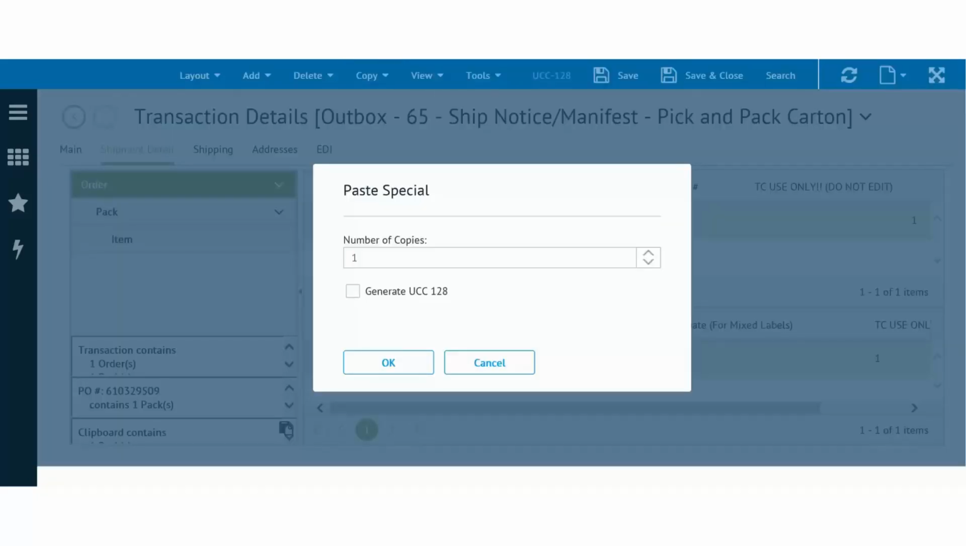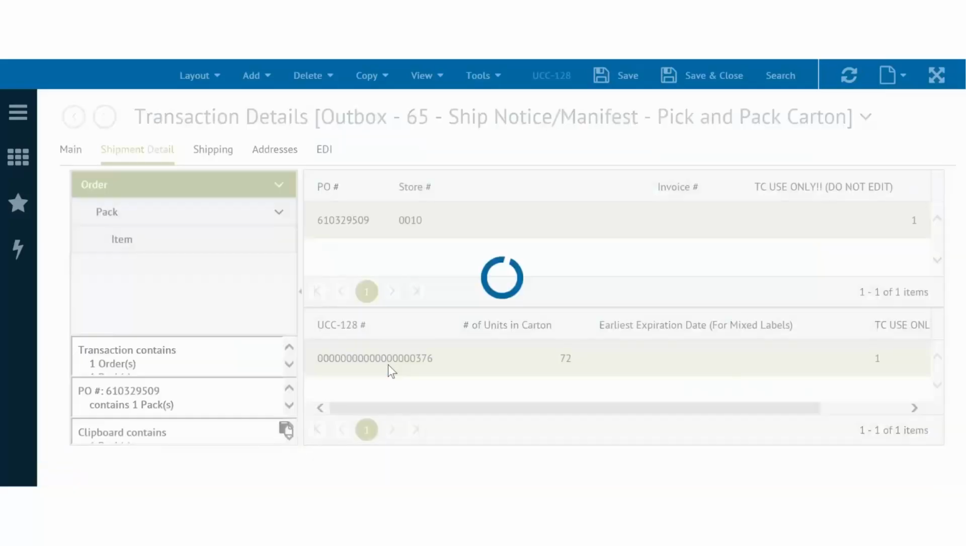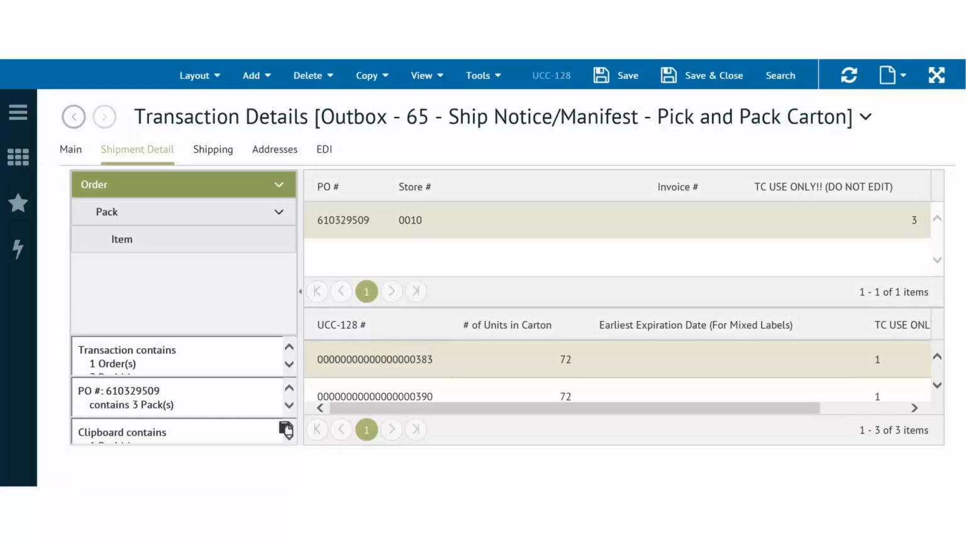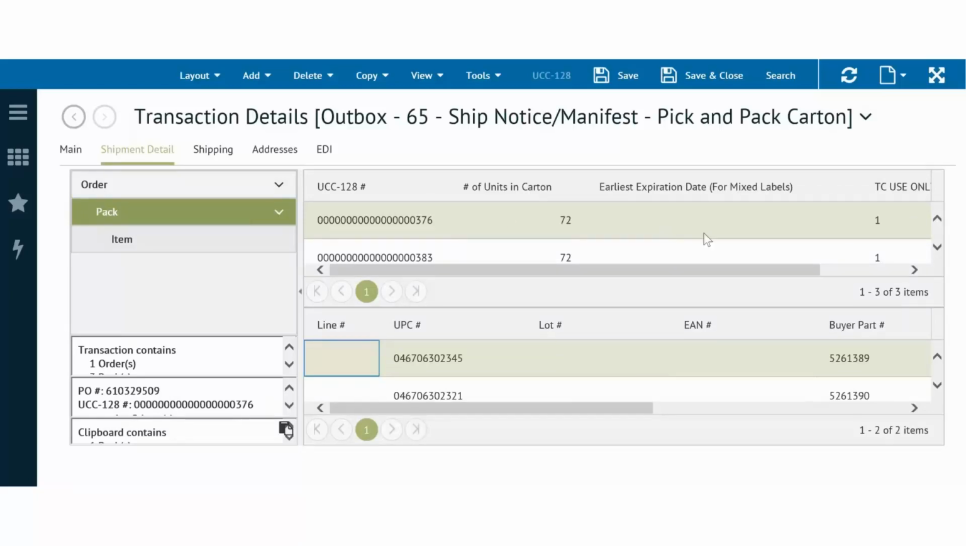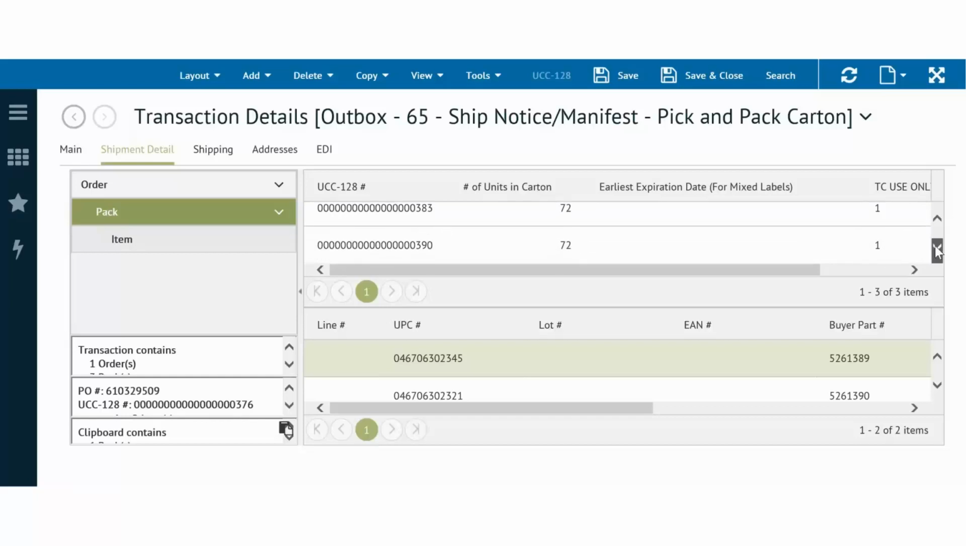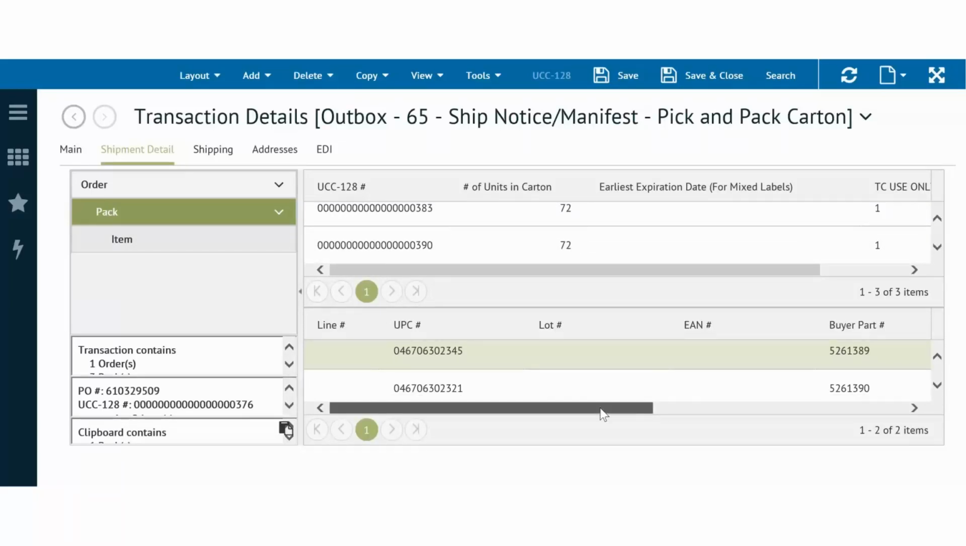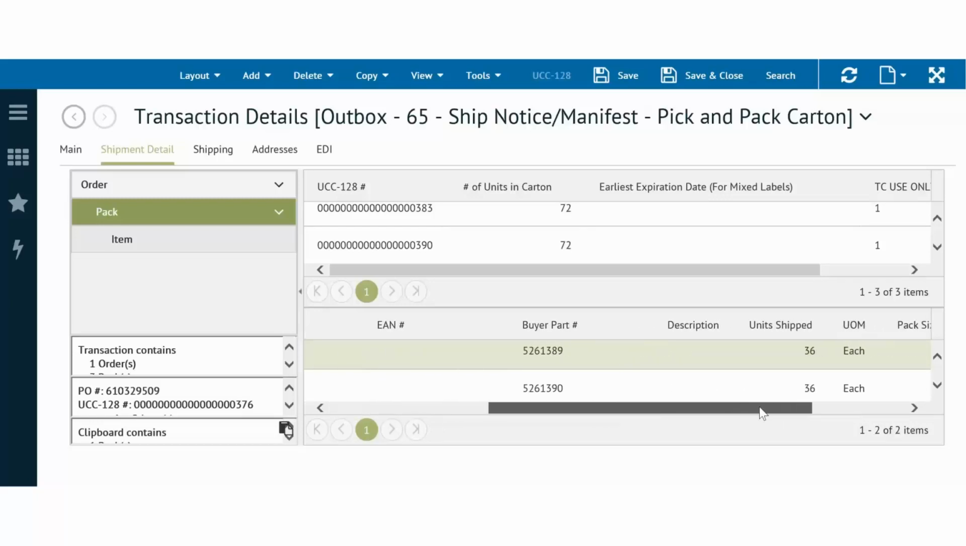Enter the number of copies. In this case, we need 2. Check the Generate UCC 128 box and click OK. If we go to the pack level, we will now see that we have 3 total packs, each containing 2 item levels that have a quantity of 36 each.